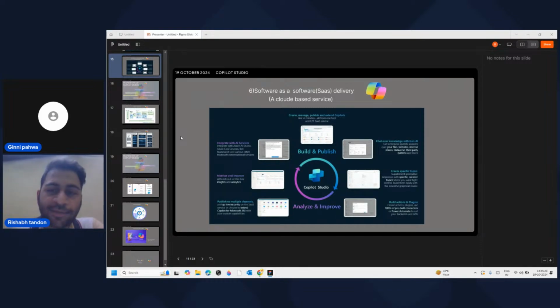What are the steps? Chat over knowledge with generative AI, create a specific topic, build action and plugin. Then it integrates with AI service, monitors and improves, publishes to multiple channels. Now we are able to understand what it analyzes. It analyzes different types of graphs, and what it improves.